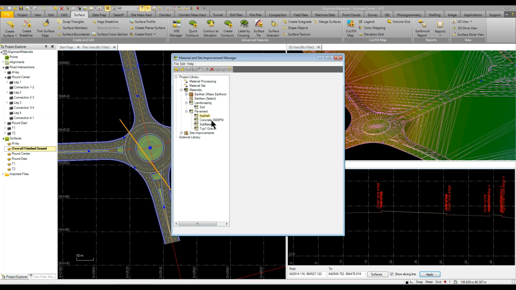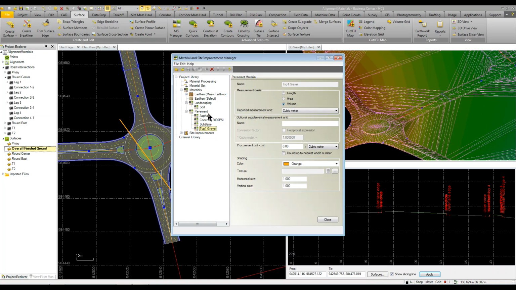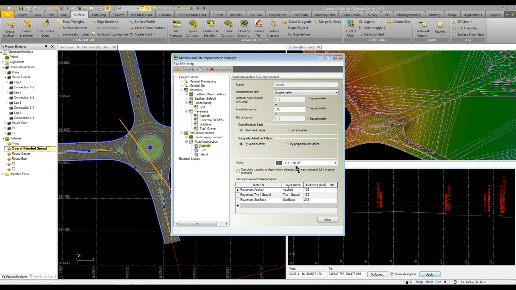Then I just set up concrete, subbase, and gravel. So I just set up different materials. The site improvements is where you actually apply a site improvement to the project. Now when an intersection is created, it automatically creates the asphalt, curbing, and the island. If you look at the asphalt here, you can see it's got a color, the dark gray asphalt.